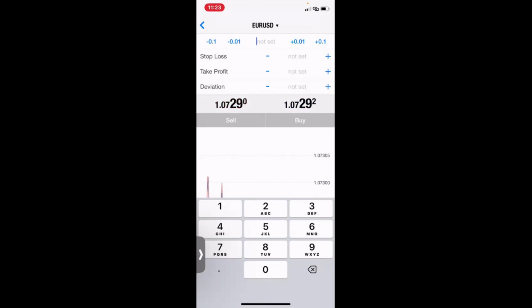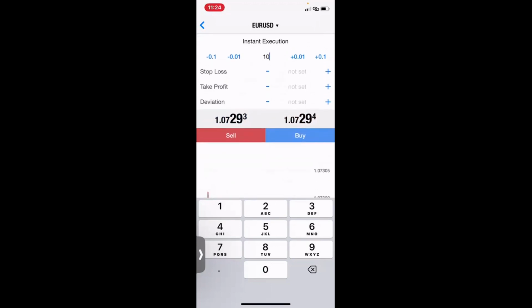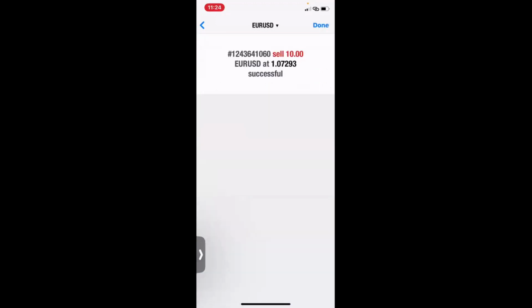Just for the sake of us executing the trades right now, I'm just going to click on 10 lot size, and because I'm on instant execution, I can just decide to either buy or sell the market right now. Since we're in a bearish market, I'm going to sell this market right now.